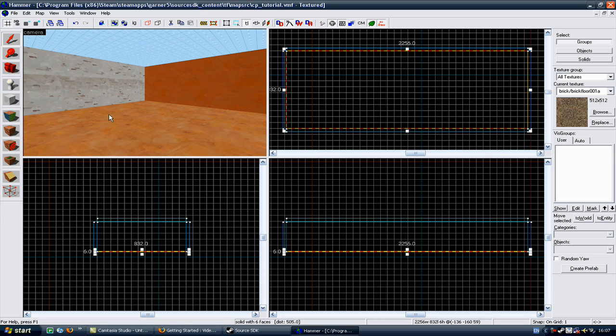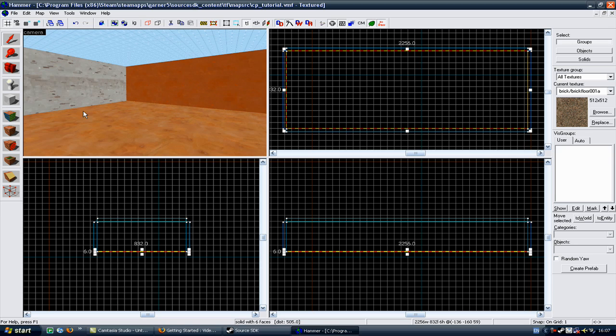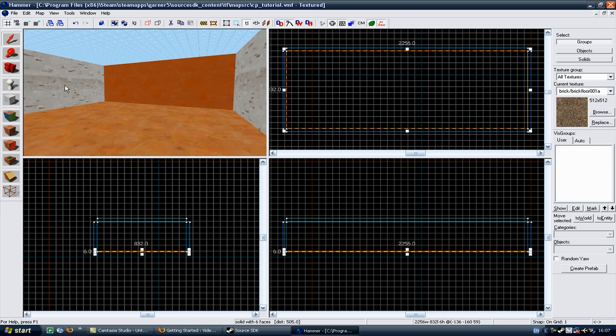Basically what it is, an entity in your map called a Team Control Point Master, which controls all of your control points. Because it's too long and too detailed to explain in this tutorial, I'll cover it in a different tutorial, so look out for that one as well.